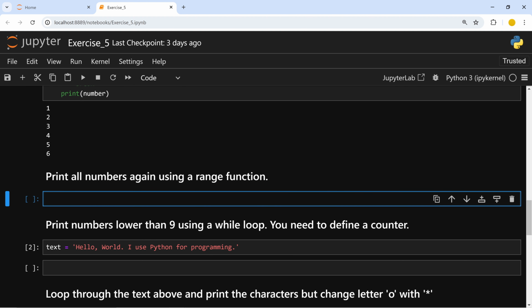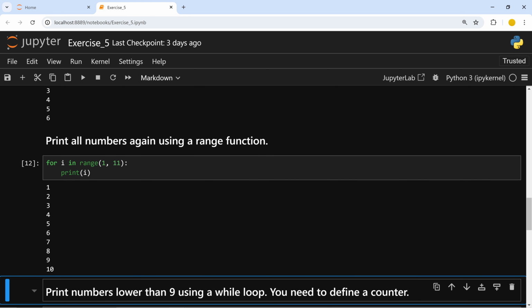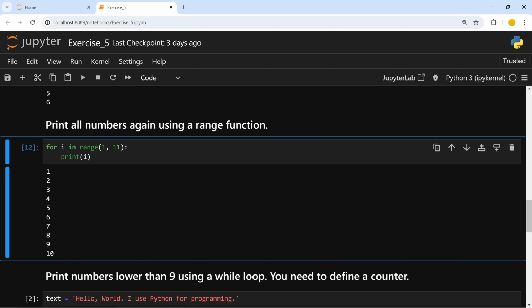Okay, print all numbers again using a range function. We have numbers from 1 to 10, so we are going to try to get it with a range function. So for i in range, this is going to start from 1. The starting point is inclusive and the ending point is exclusive, so I'm going to write 11 in here, not 10. After that I write print i, and if I run this, we will get the correct output in here.